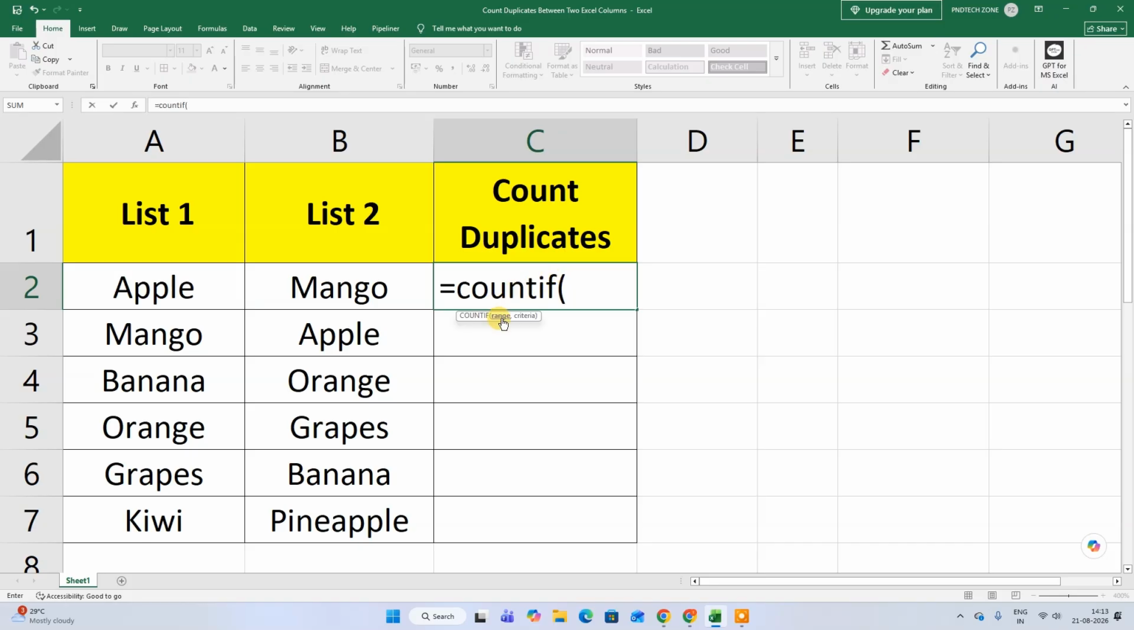Select the first range. So here I select the list 2 entire range. Then press F4 to lock this range. Then comma. Then select the list 1 cell, apple. Then close the bracket and press enter.